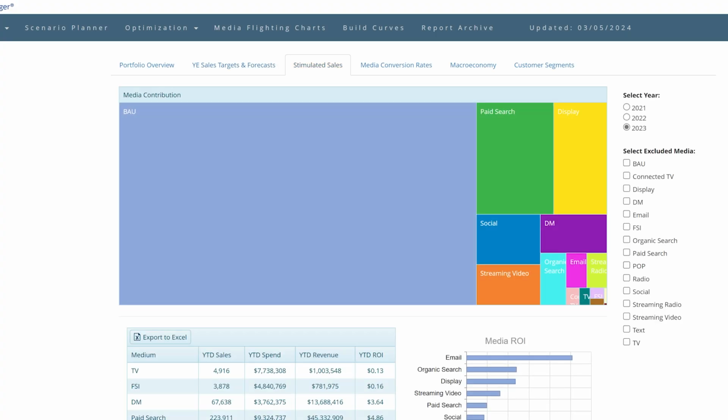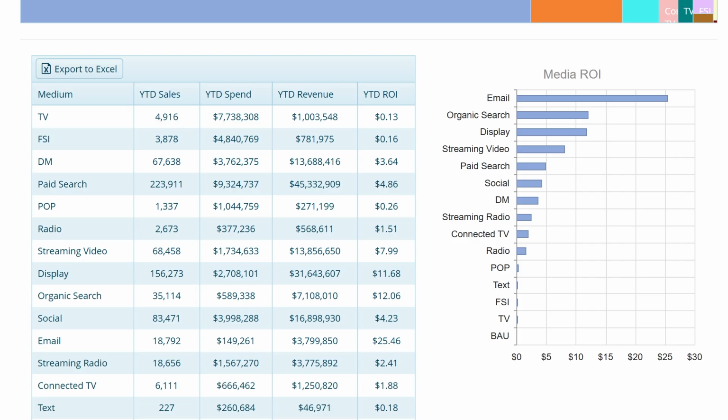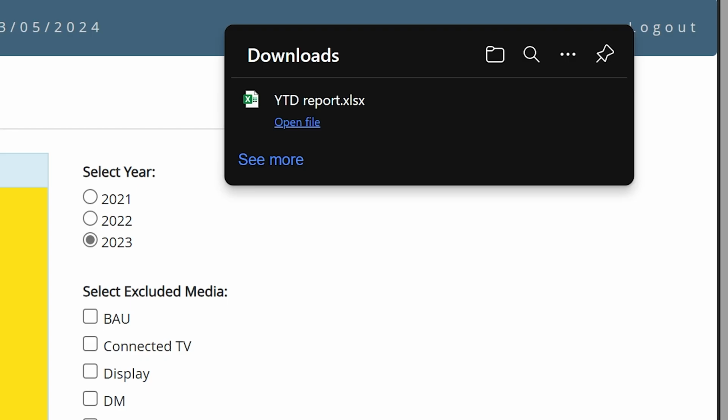Stimulated sales depict the contribution of each medium for each of the last 3 years with area charts and supporting data to quantify what each medium is contributing to your business. You can see in this example that paid search, display, social, streaming video, and DM are really carrying the load. On this tab, we also provide the detail behind the chart, including year-to-date sales, spend, revenue, and ROI by medium. All this data can be easily exported to Excel for your convenience.